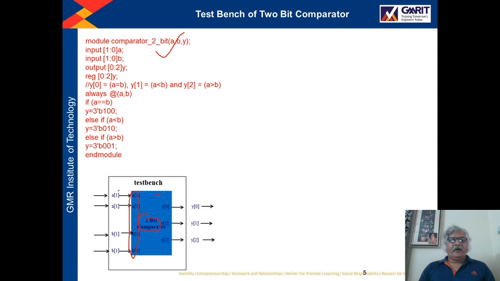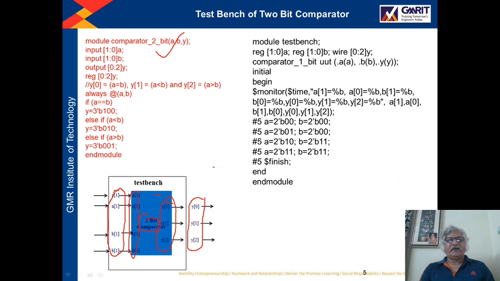and these are the ports of the test bench which are connected to the input ports of the unit under test. These are the output ports of the unit under test, and these output ports are attached with these ports of the test bench. So writing the test bench is also quite simple. By now you might have understood about writing the test bench. So this is the test bench.